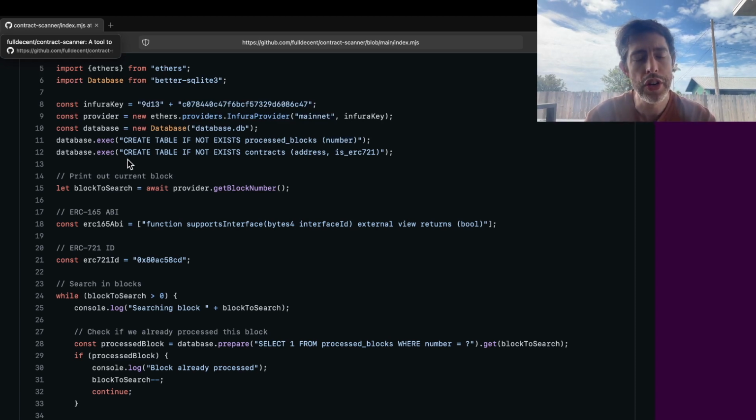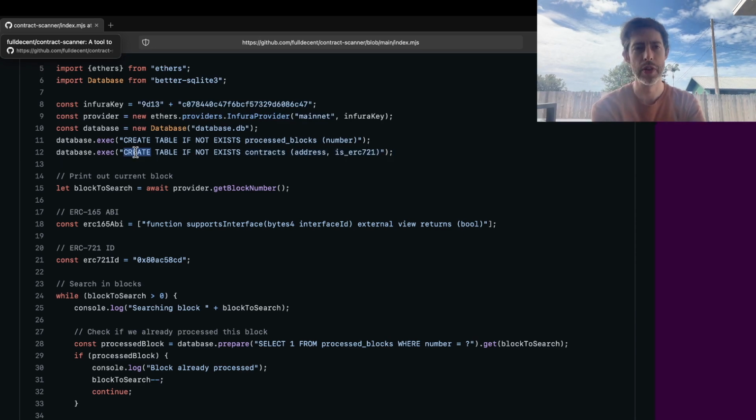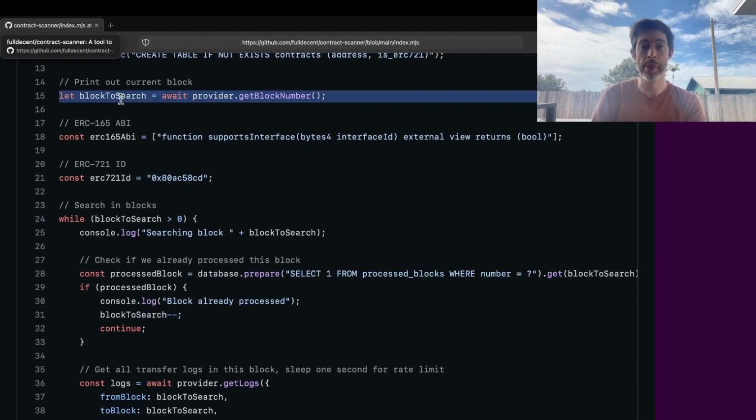Next, we're going to check the outputs. So the input is the block, and the output is the contracts. The contract is some address, and it's either ERC 721 or it's not. This also should have an index. If you want to contribute to this project, add an index. And so here's the search. Search from the current block and then go backwards.